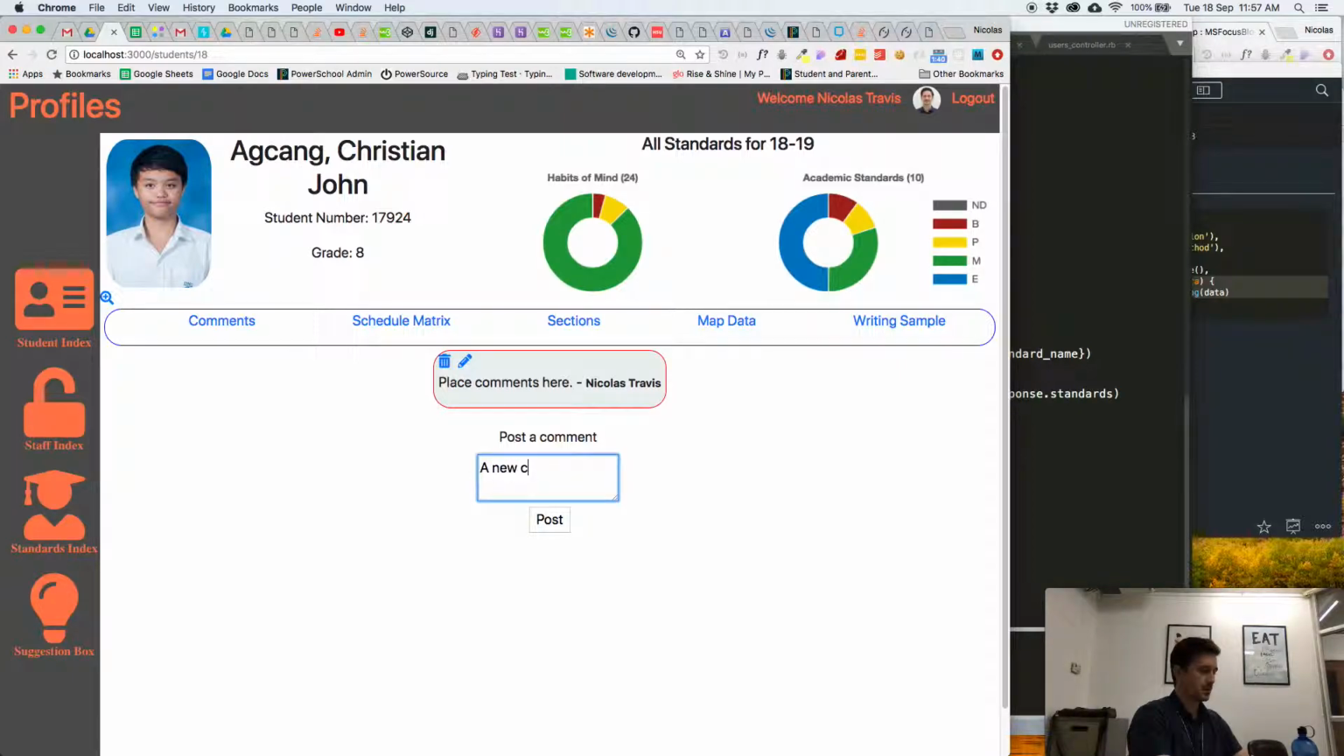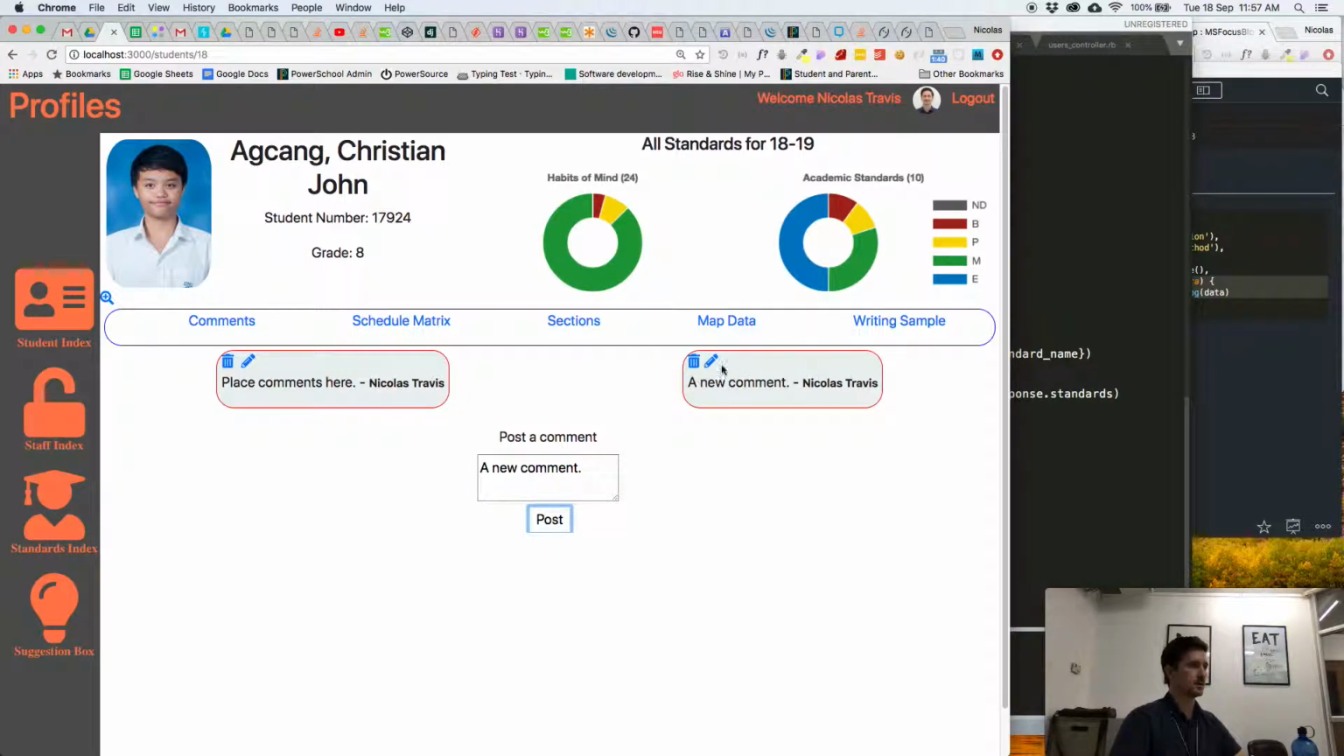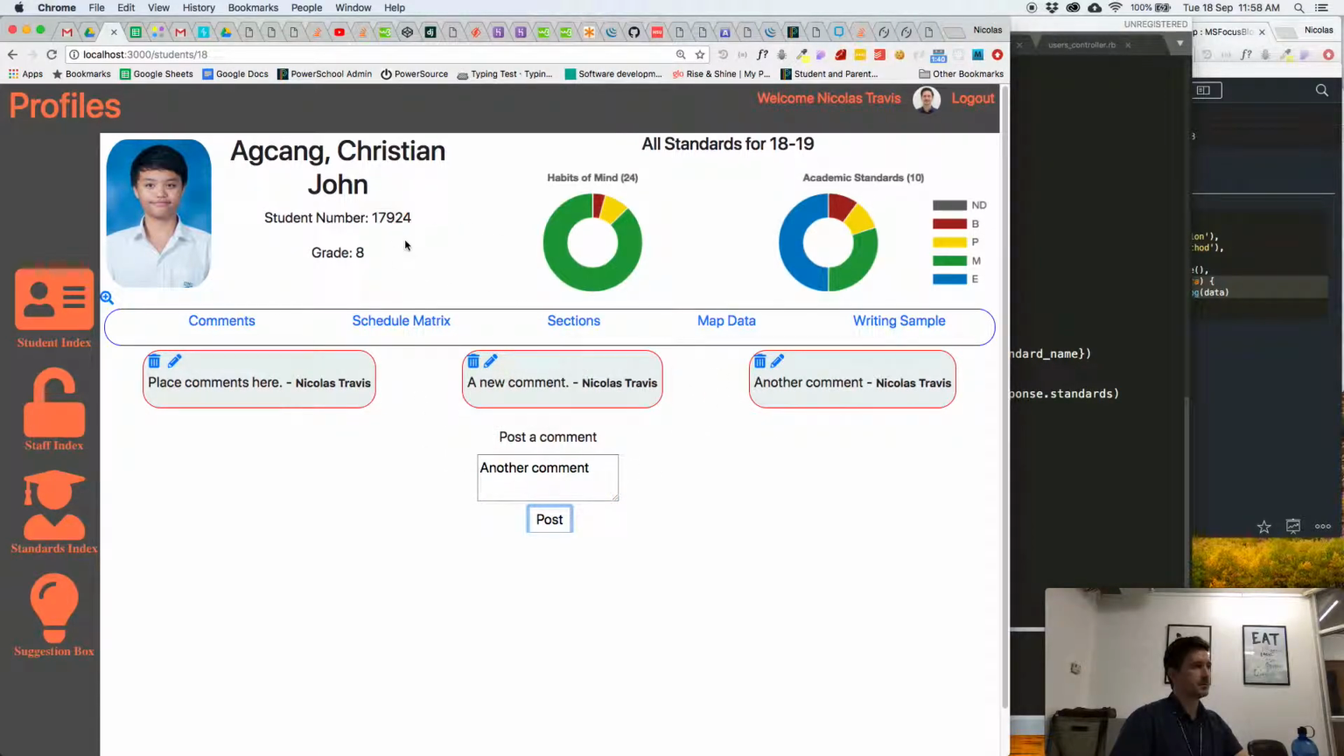A new comment, and when I post, it'll attach these little icons, which are links to edit or delete the post, and it'll put it in its little container, and space it out between the other comments. So you can add another one. Another comment. And it'll just keep adding them via AJAX, and these are being saved in the database and persisted.